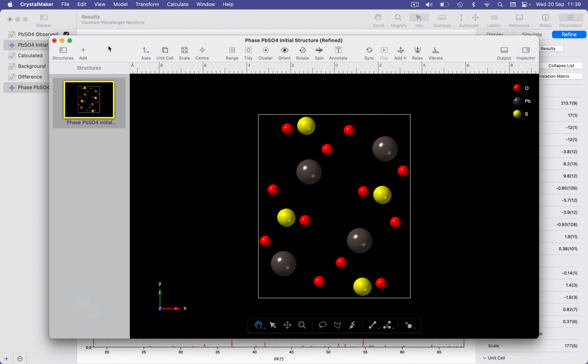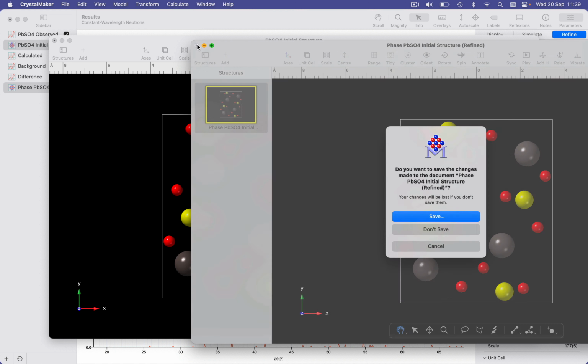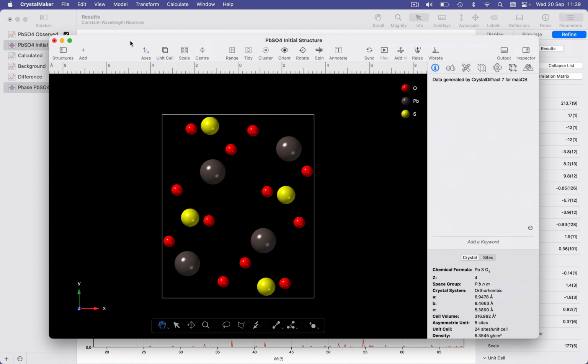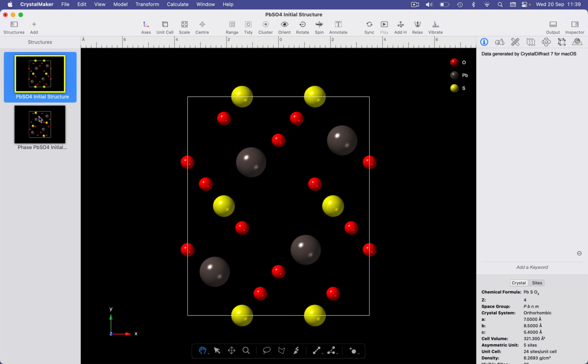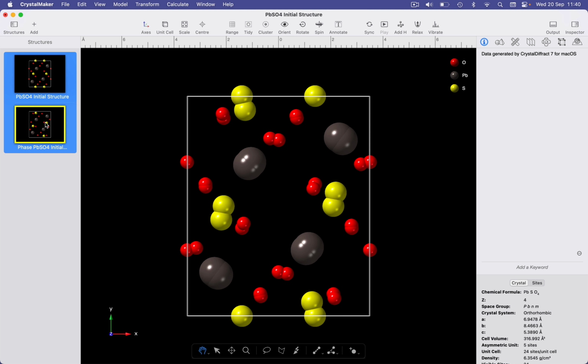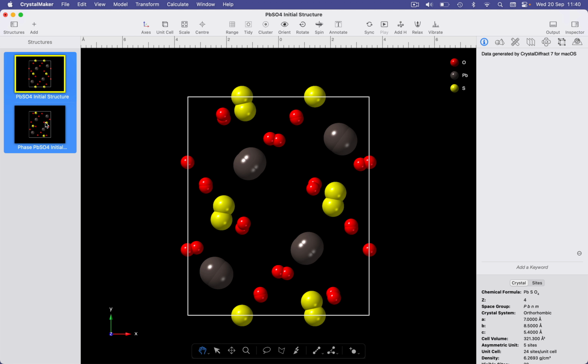Now I'm going to display the two structures in the same window by dragging a structures list thumbnail from one window to the other. So we just need to use one window now, and if we open the structures list, we can switch between the two structures to compare them. If we hold the Shift key down, then we can superimpose the two structures, and we can see the scale of the changes that have happened during our Rietveld refinement. So this has been a quick overview of Rietveld refinement in CrystalDiffract 7.